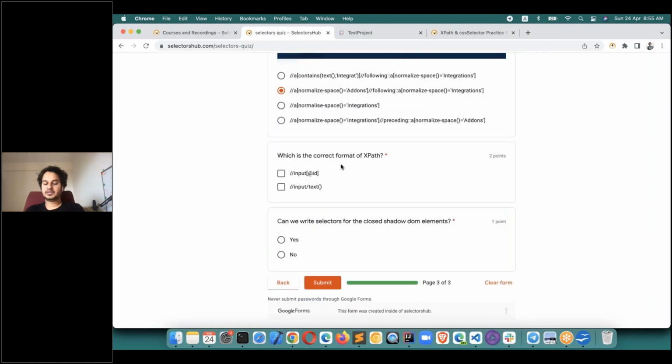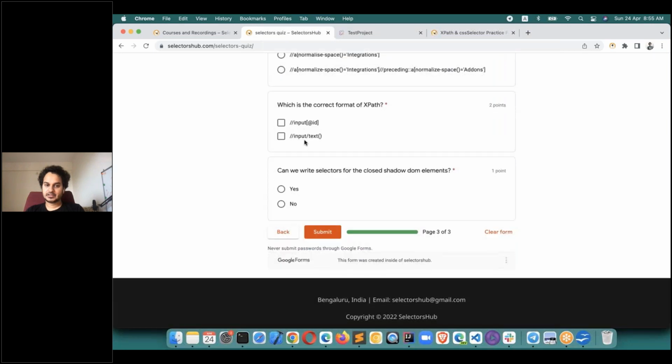Which is the correct format of XPath here? Which one is the correct XPath, guys? Everyone is saying 1, 1, 1. Yes, I wanted to hear this. Viswas is saying both. Yes, both the answers are correct. Both the formats are correct.